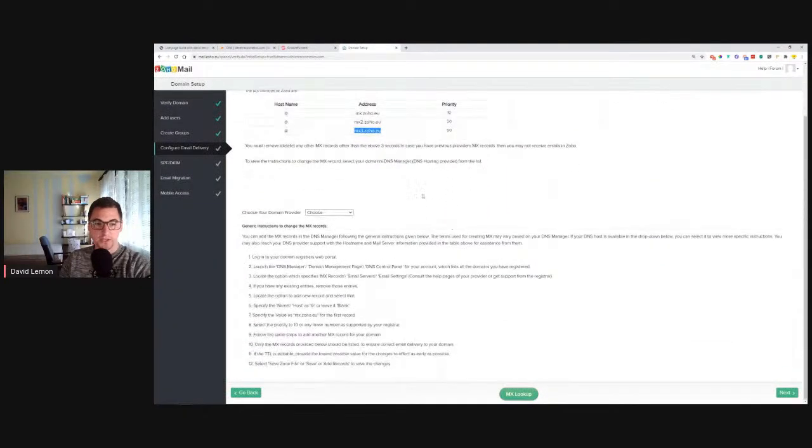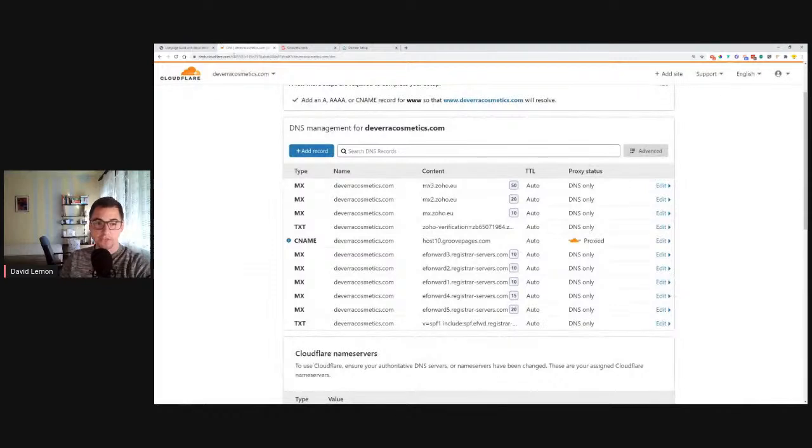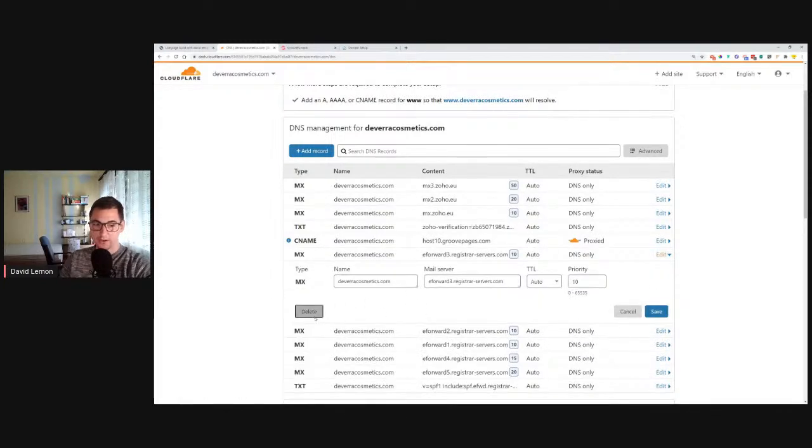So let's just see. Yeah, so it gives you the instructions how to do that, but I think we are all set up. You must remove any other MX records other than the 3 above. Okay, let's just double check if we have any more. As you see, we gave in these 3 MX records, but we need to delete all these ones. So let's just jump in and delete all these ones.